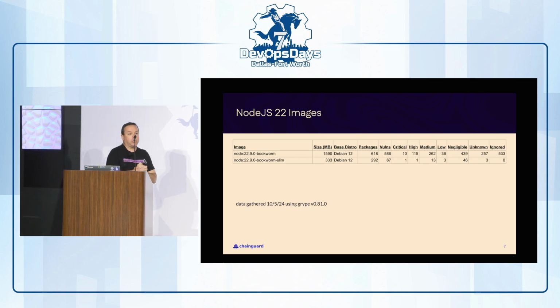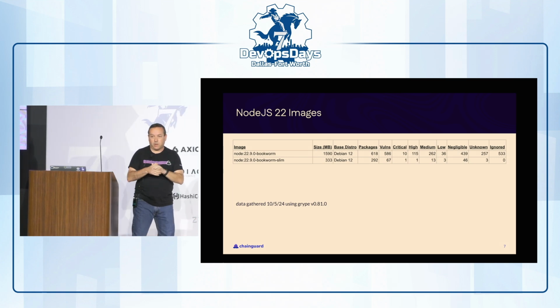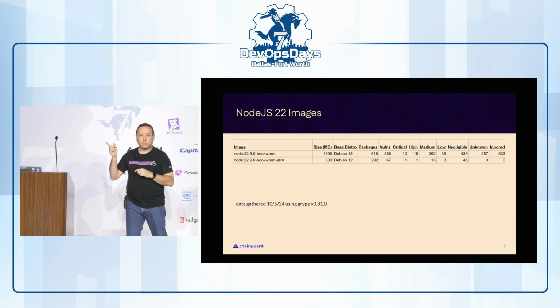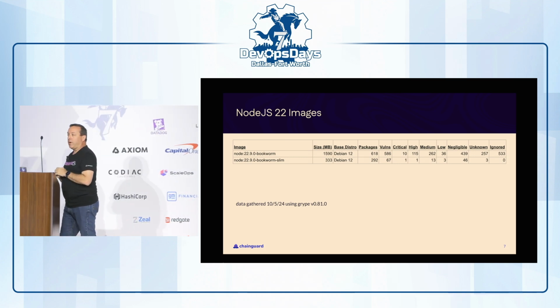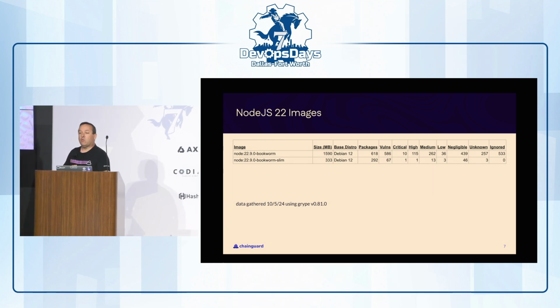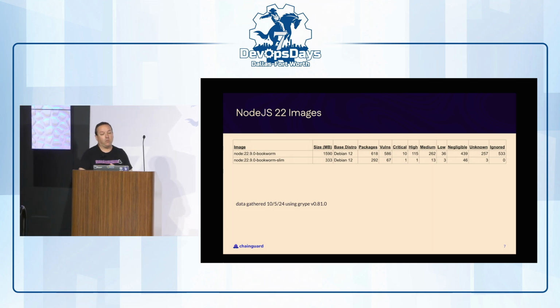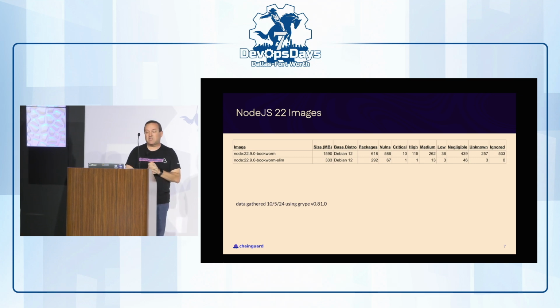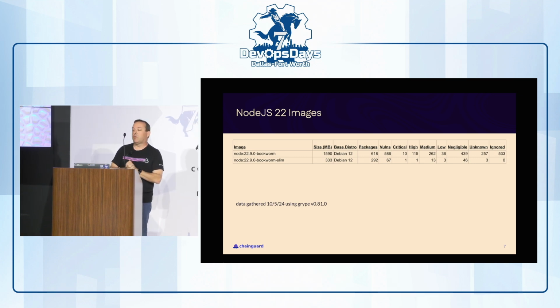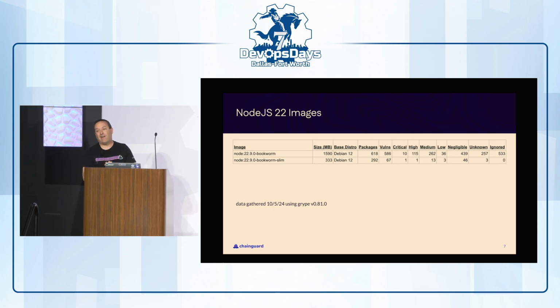Now, they have a slim version, which if you're not using for production and you want to continue to use the official images, you should be using the slim one at least, because that drops you down to 333 megabyte, 292 packages. And the important thing there is to look at what vulnerabilities are coming just in your base image. That general image has 586 vulnerabilities. 10 of them are critical and 115 are high.